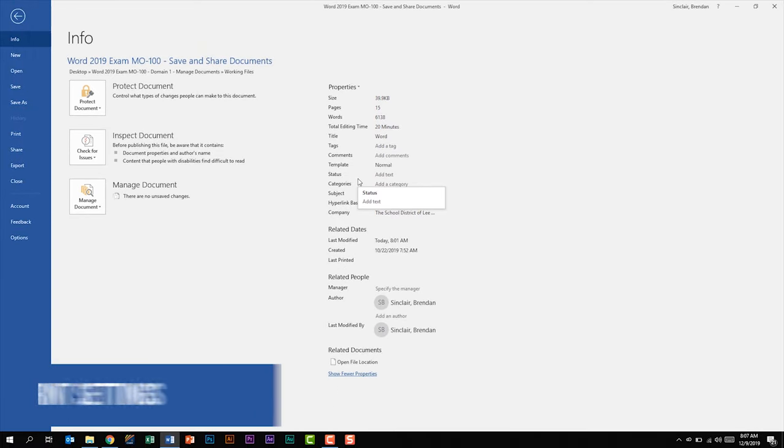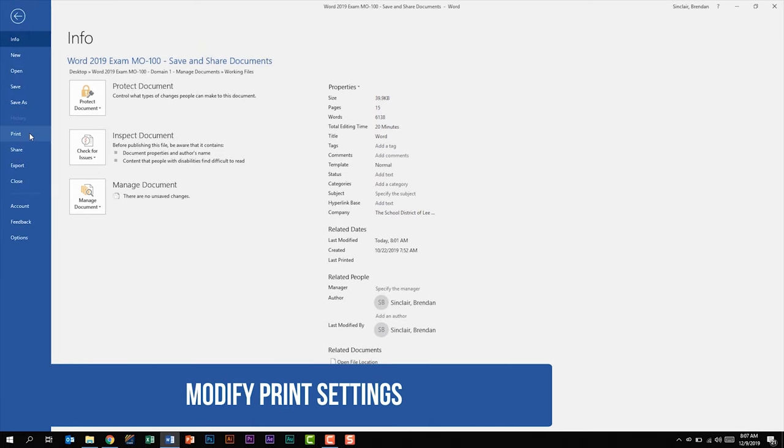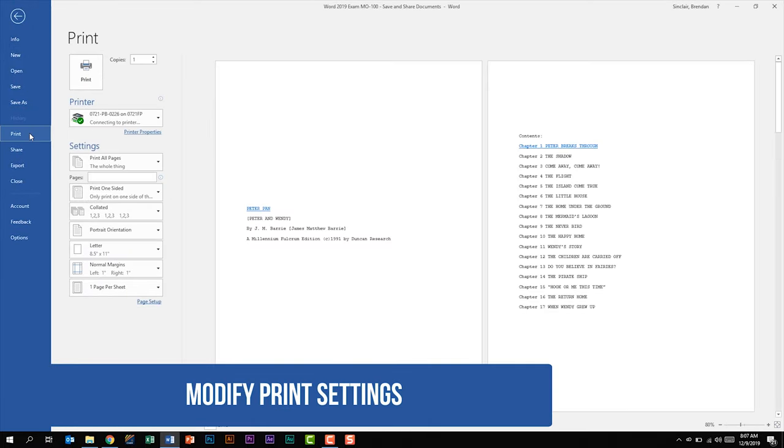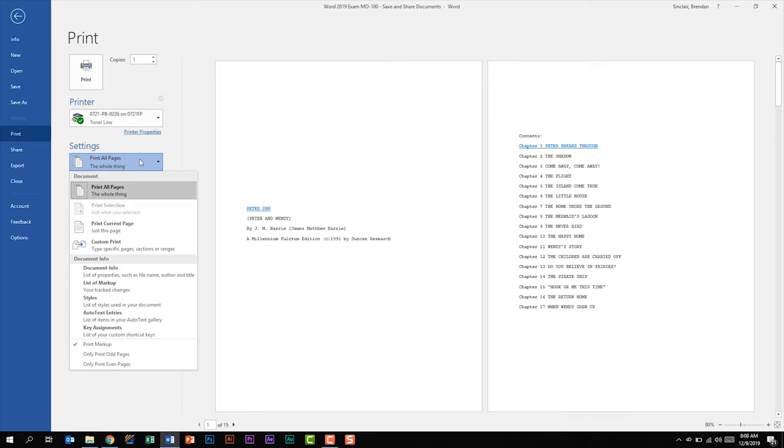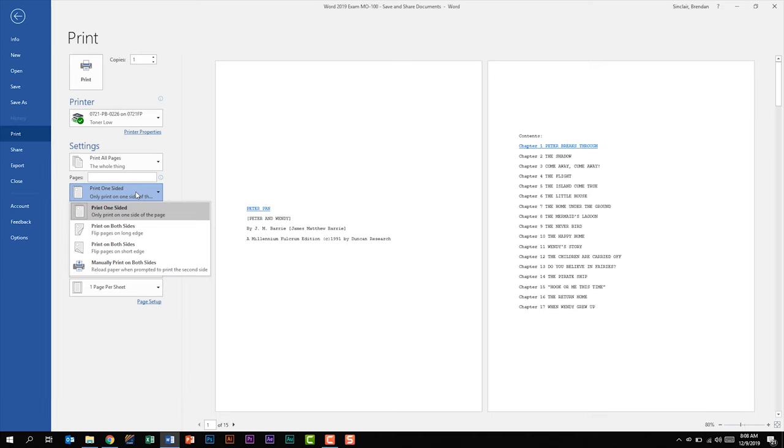We're told that we should be able to modify print settings, so we'll click on the print section. At the top, you can change the amount of copies that you want to print. For our print, we can print all of the pages in this document. We can print a selection. You can print just the odd or even pages. Of course, you can print on one side of the page or on both. Collated versus uncollated can confuse people.